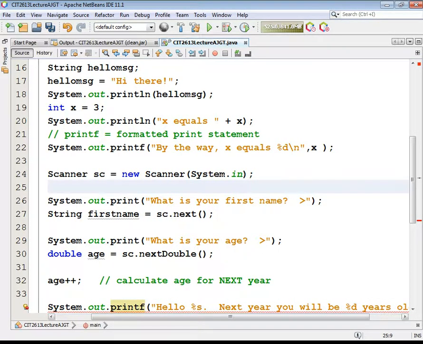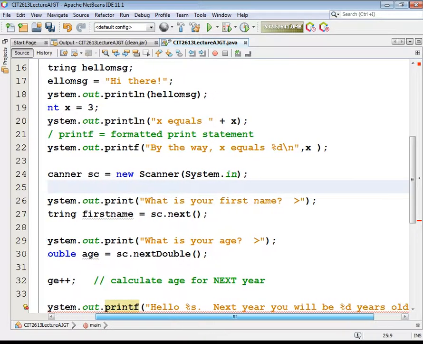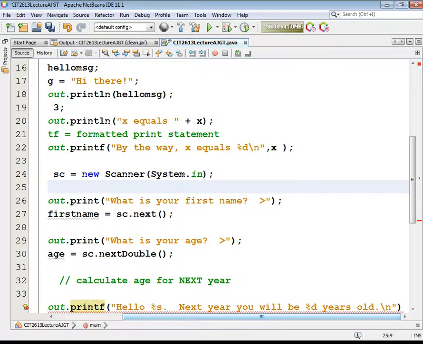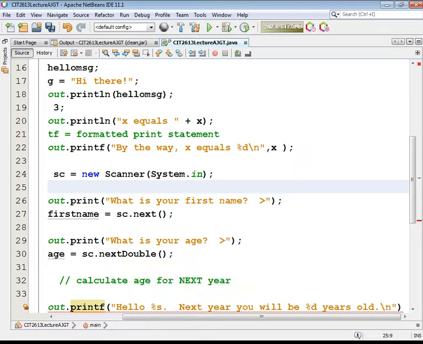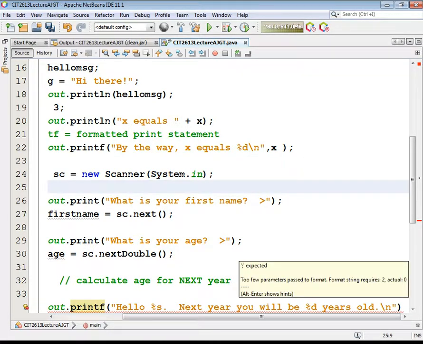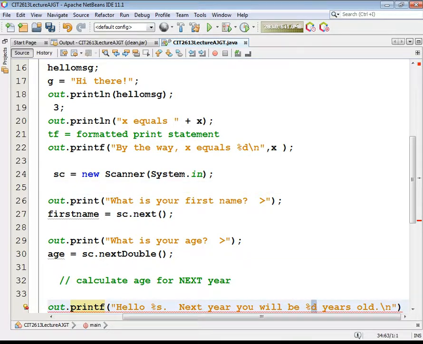And that's kind of scrolled off the screen a little bit. System.out.printf, and here's what we put inside the parentheses. Hello, %s, that's a placeholder for the name. Next year you will be %d years old. And I just made a mistake. %d represents integer. We want it to be a floating point number, so I'm going to make it a %f, the floating point.